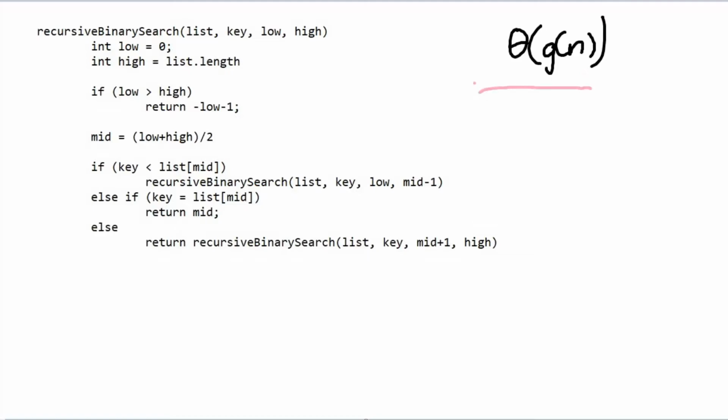Now, we've just gone over what theta of g of n does, right? It gives an upper and lower bound to whatever runtime. Let me write this out in actual words: upper and lower bounds to your runtime, based on whatever g of n is. And the second notation that I want to define here is just t of n.